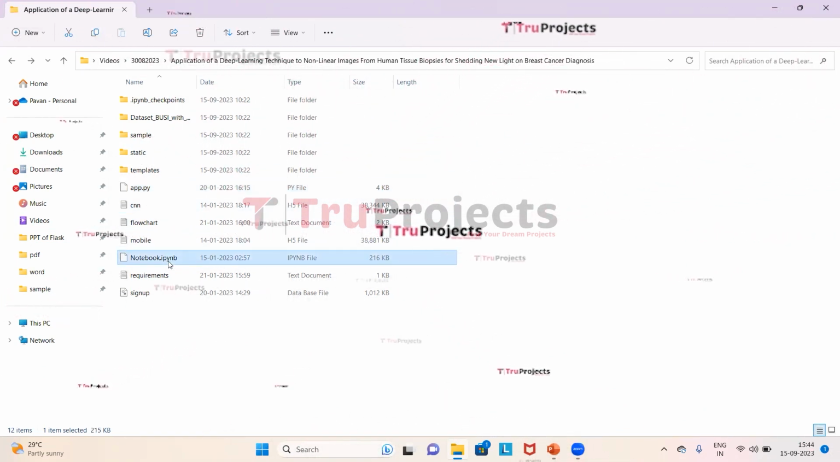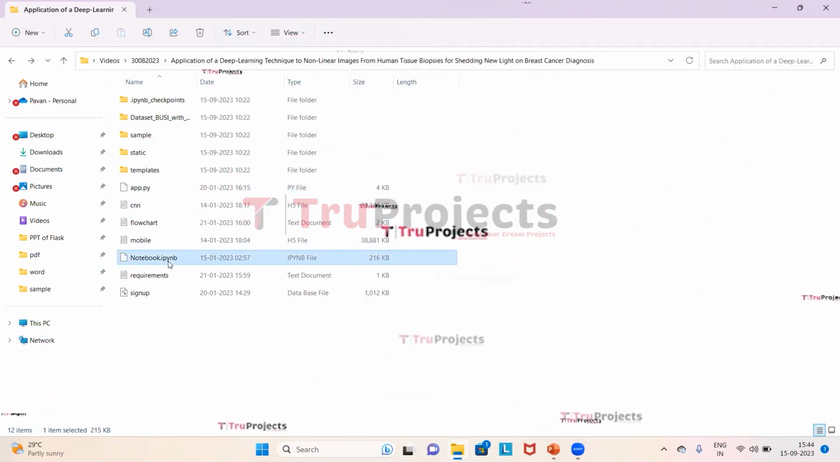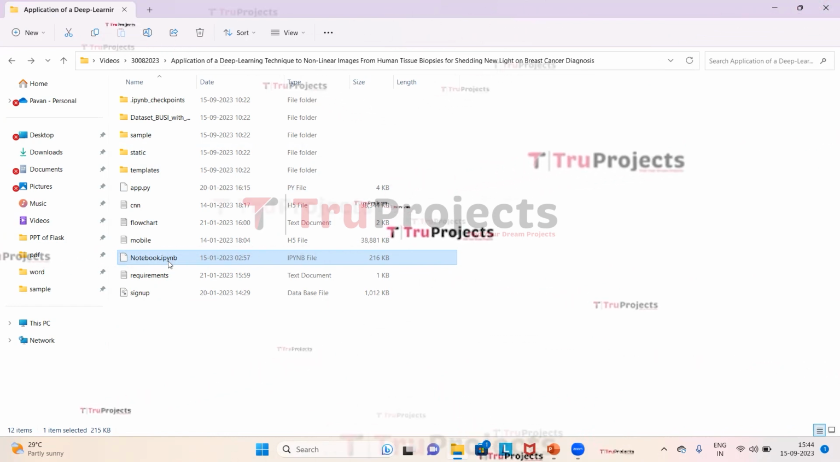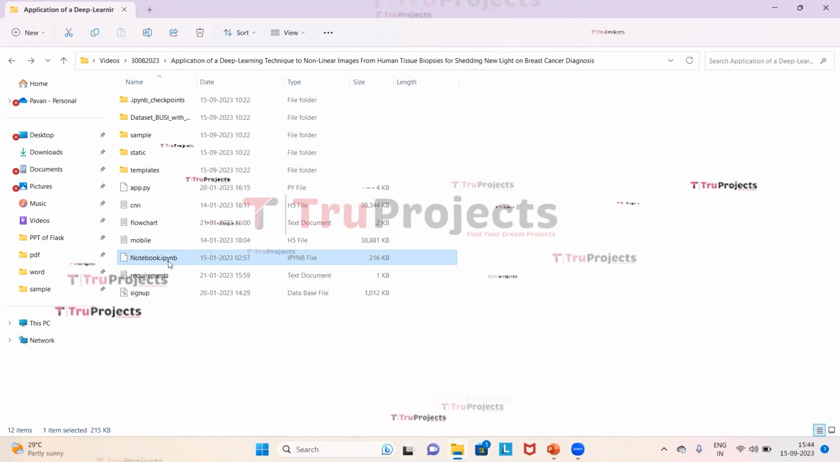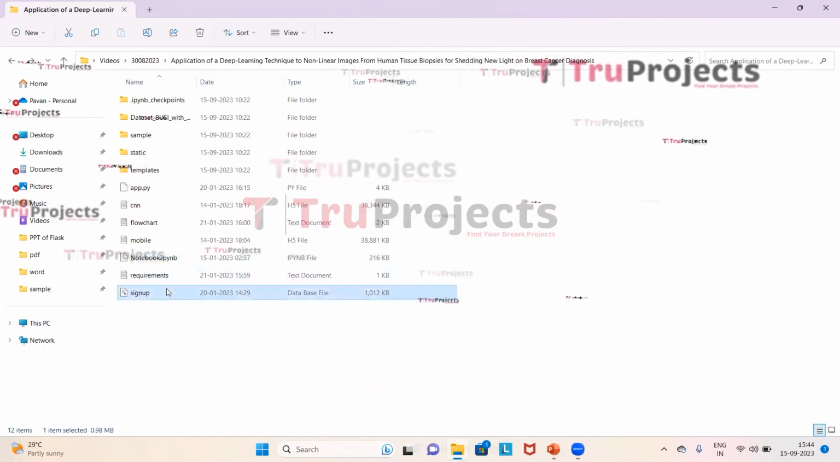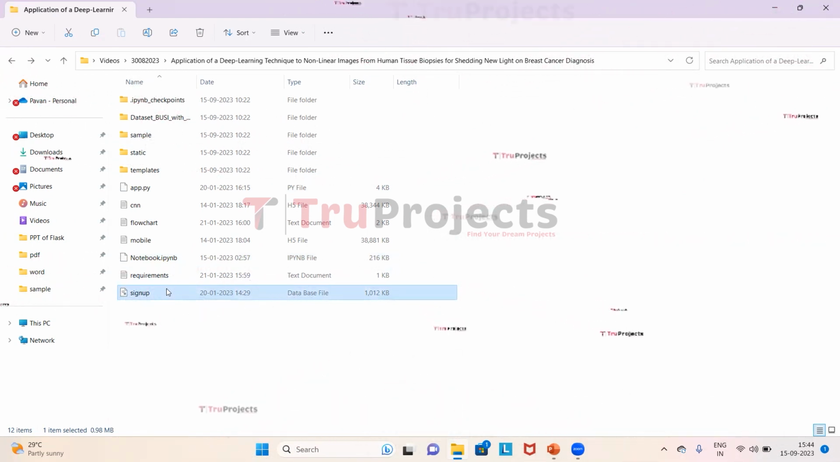And this is the notebook.ipynb file. This is a Jupyter notebook file which contains a combination of code, graphs and outputs all in one place. It allows users to write and execute code in individual cells. This is the signup.db file. This file is the database file used to store the user information.